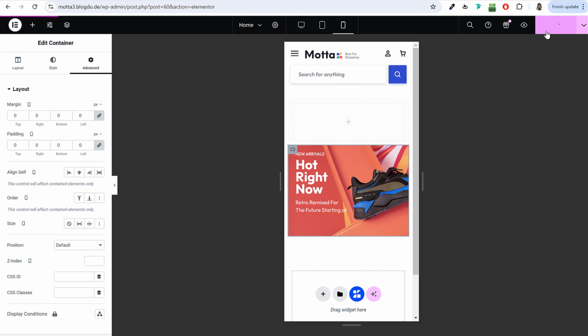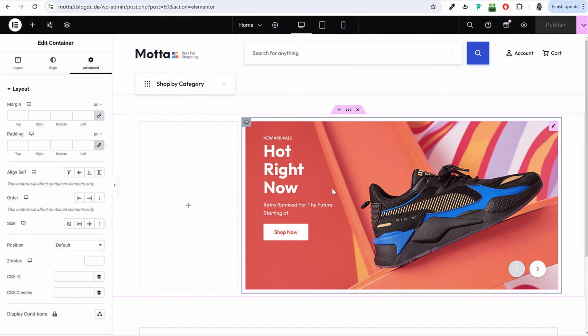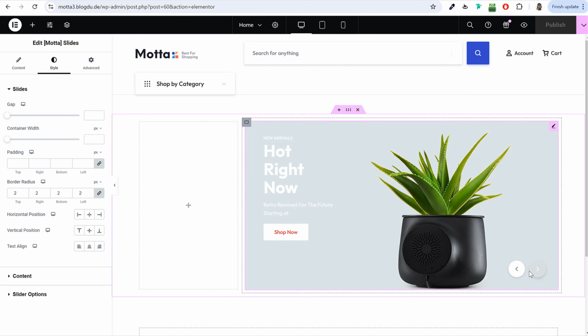Now again, click on publish. Similarly, you can go to tablet and see how it looks on a tablet. If you want to do some changes on tablet, you can obviously go ahead and do the changes. Okay, so with this, we have basically completed our first section.